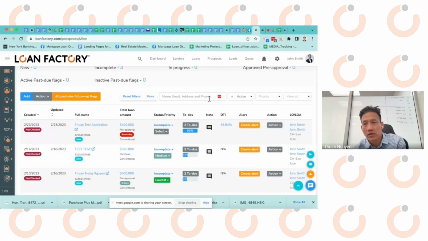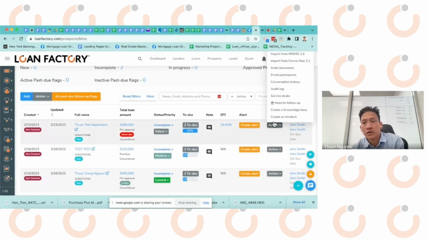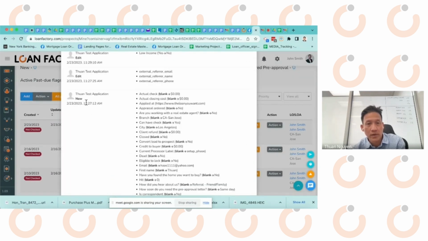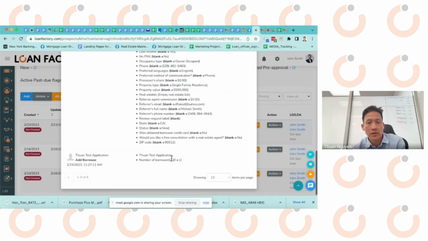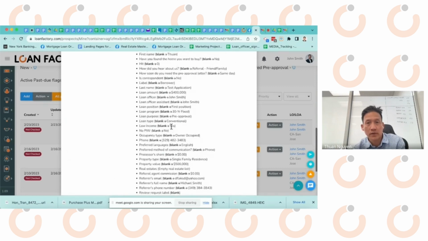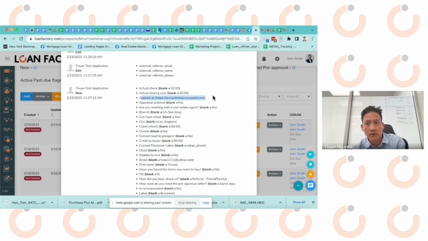You can look at the history of this transaction. You can go to the audit log here. Everything is going to show up in the audit log. The borrower filled out the application at 11:27 a.m. today. He or she filled out all of this information, and applied at this website. So you can track everything, where it comes from.